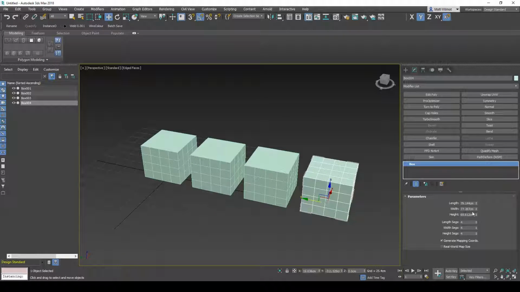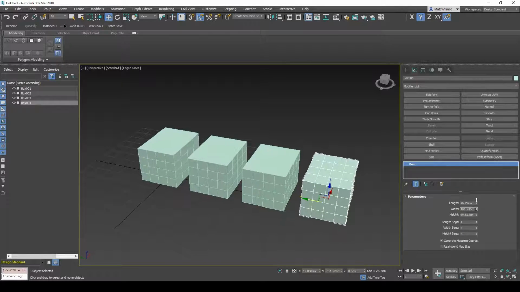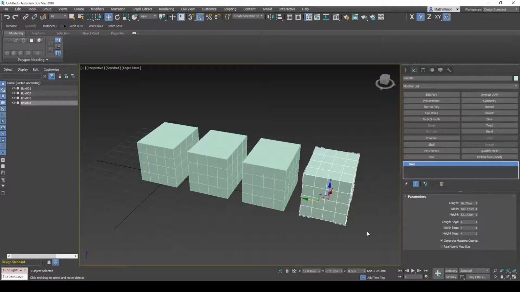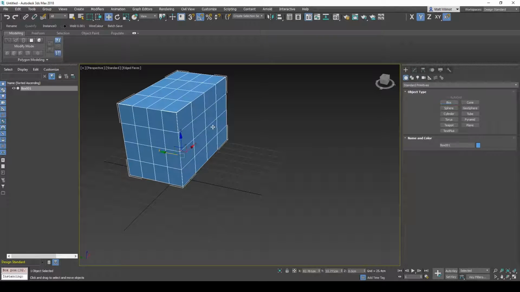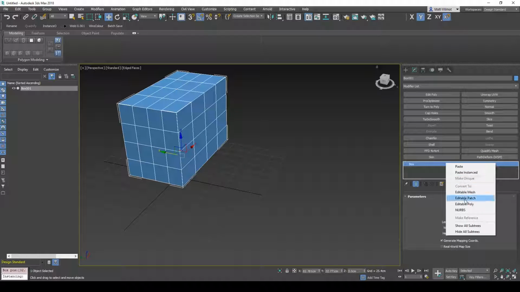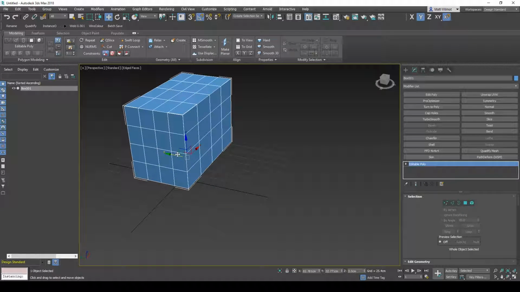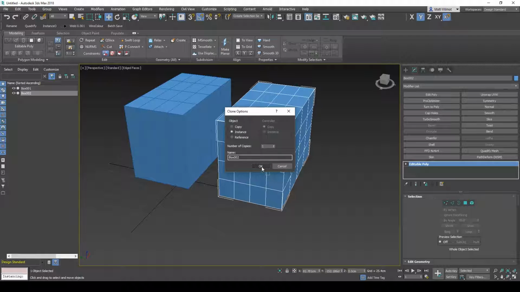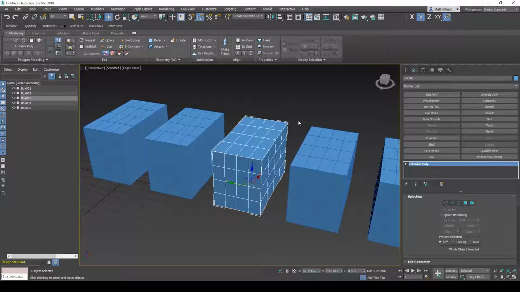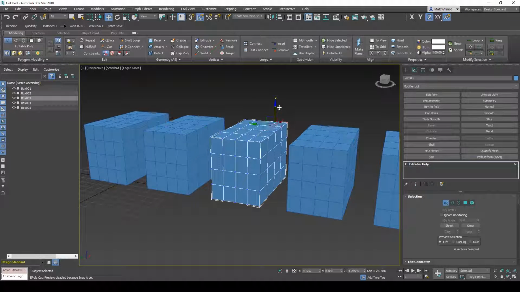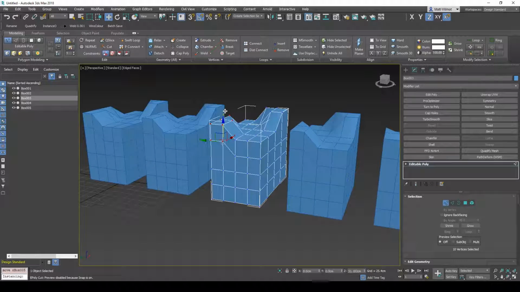And you can see, if I then use the sliders over here under the parameters, all of the instances will change. Okay. So let's say you want to go subobject. Convert this to an editable poly. And again, we'll make a few instances of it. So whichever box that we work on, the others will update, which is pretty handy.